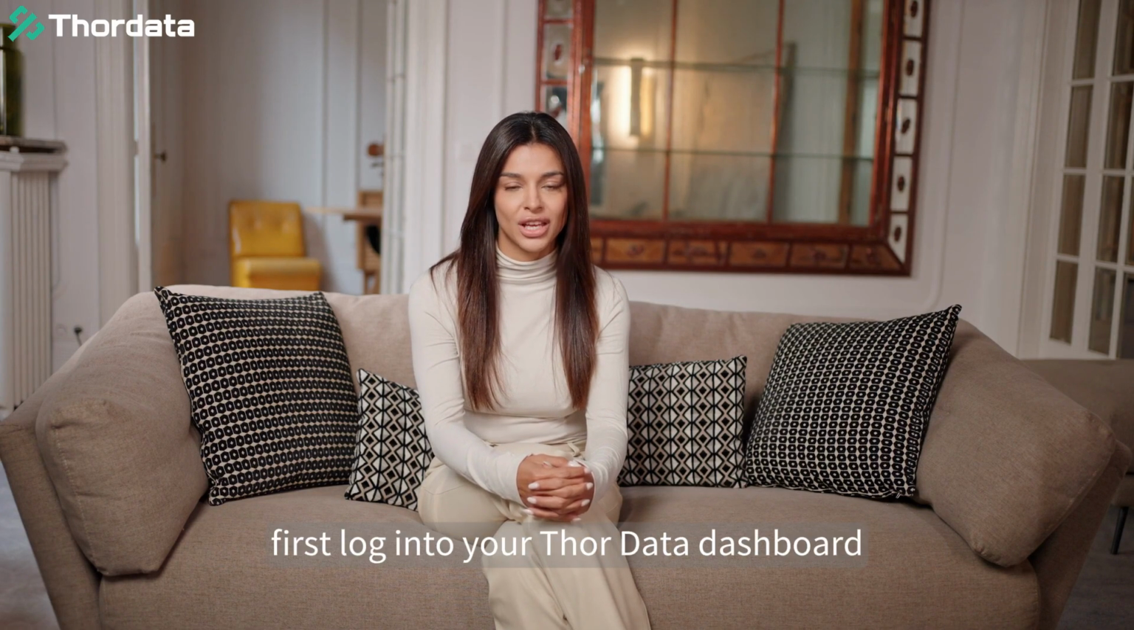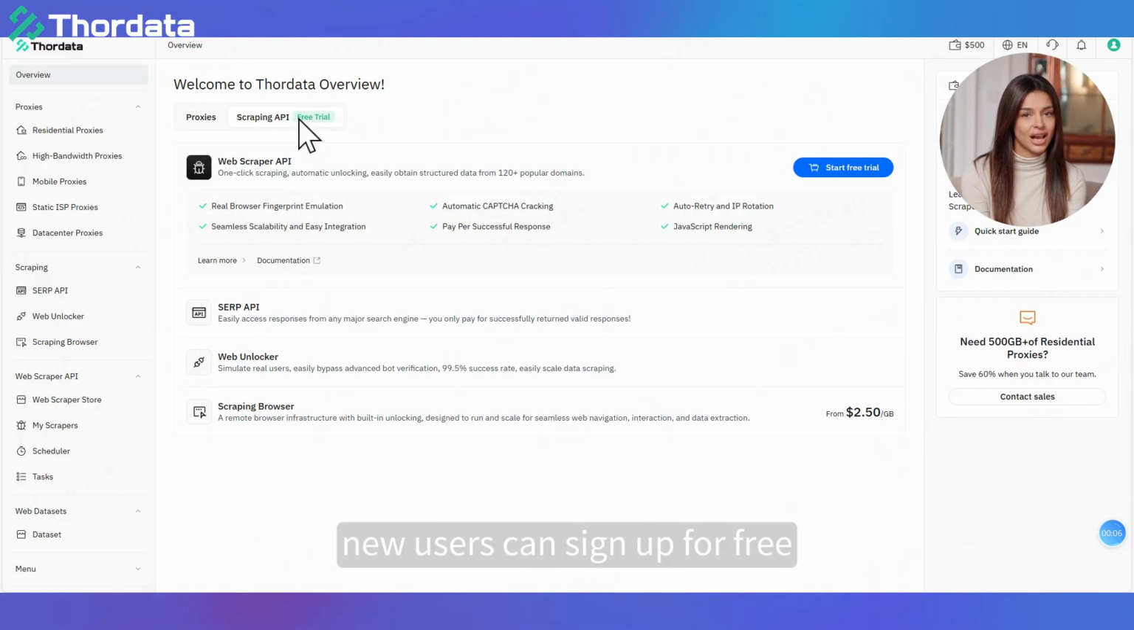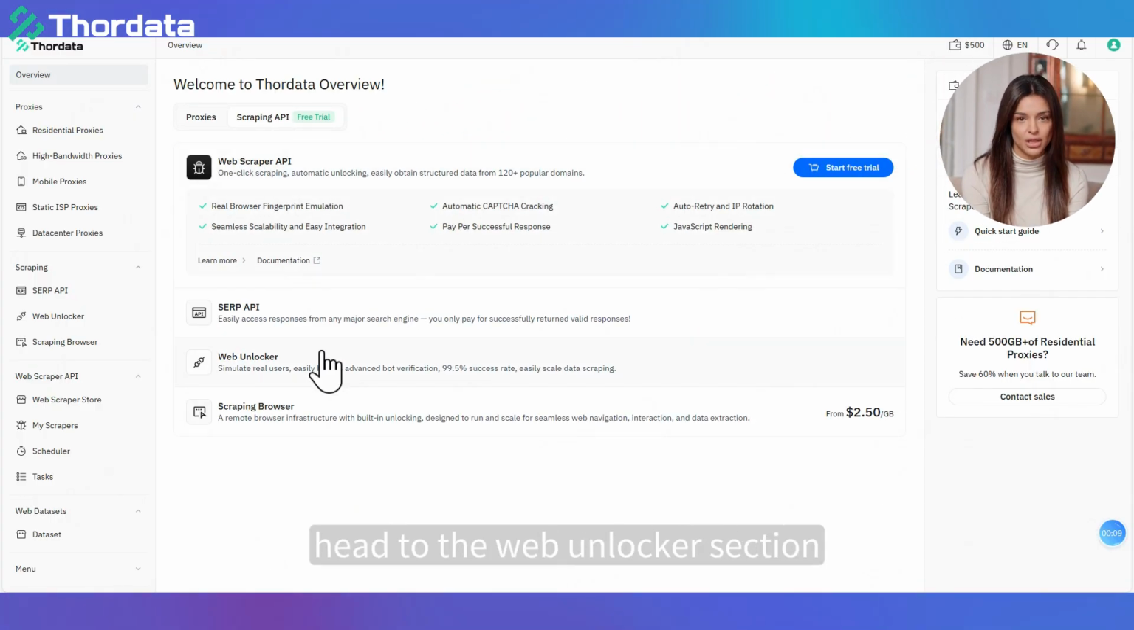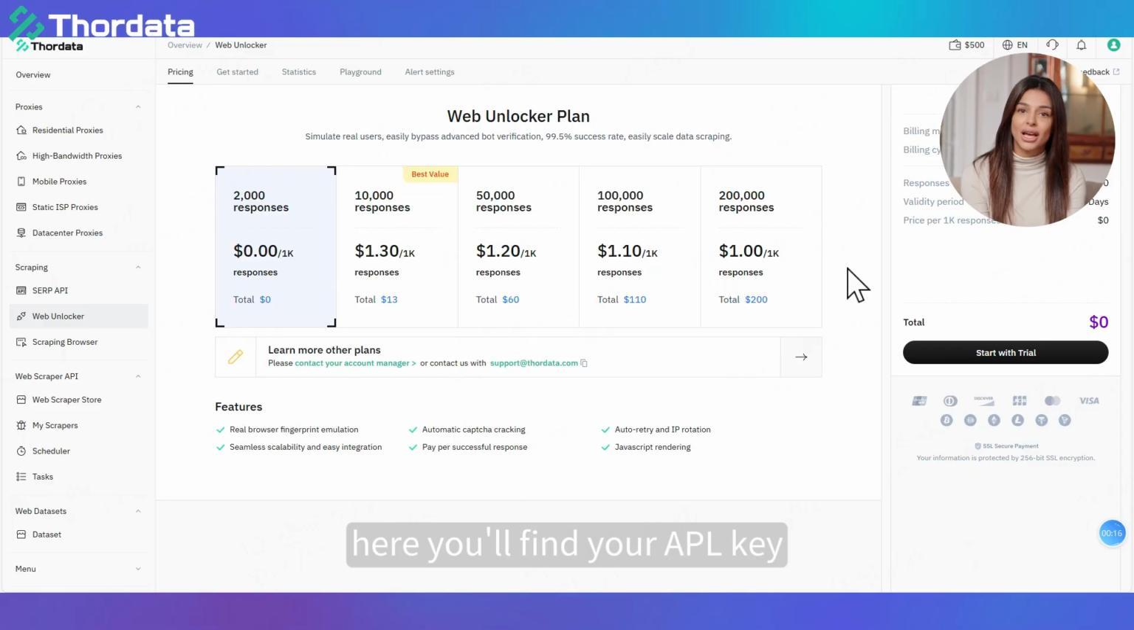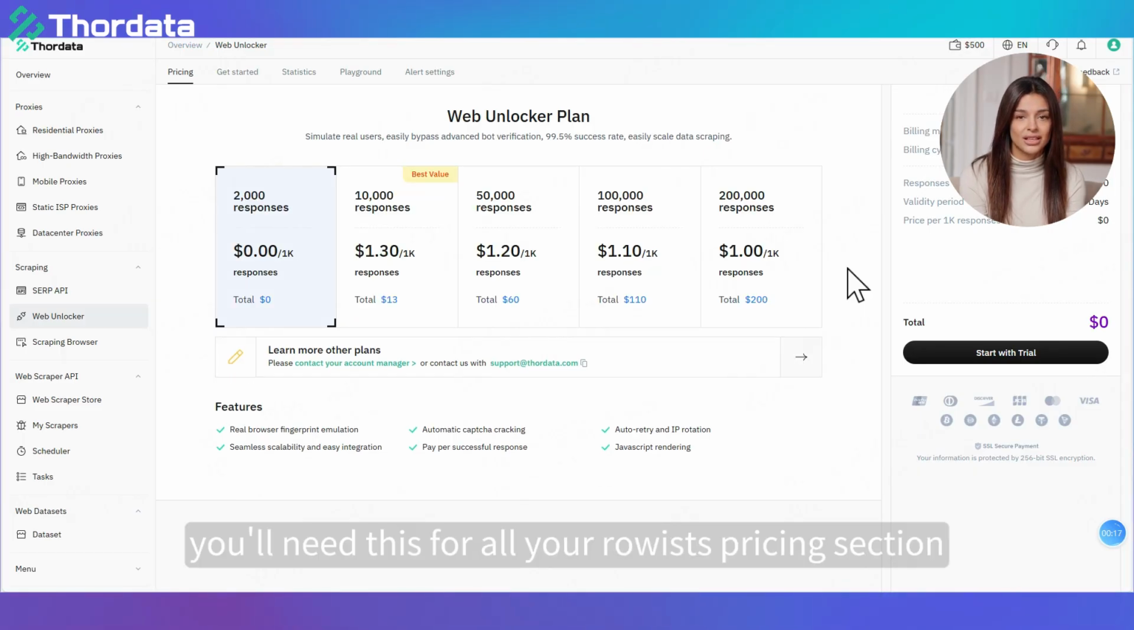Get Started section. First, log into your Thordata dashboard. New users can sign up for free. Head to the Web Unlocker section. Here you'll find your API key. Copy it. You'll need this for all your requests.